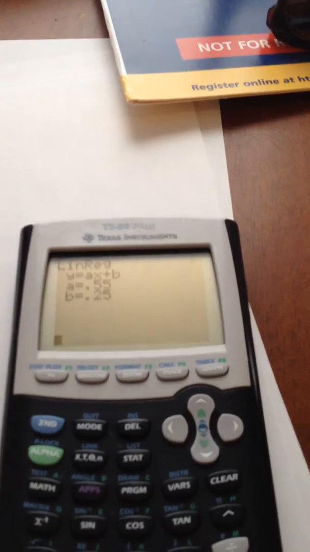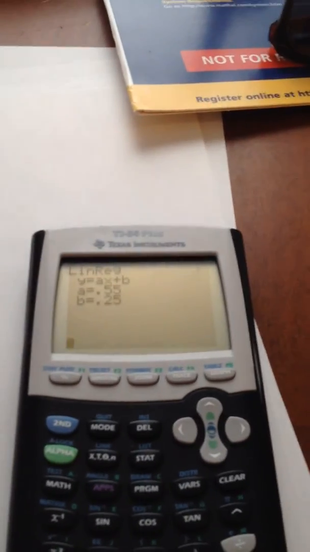Okay, so that's how you find the linear regression. If this is still not clear, please let me know. If you have a more recent version of the calculator, you might have a different screen at some point. And if that's the case, I'll get my other newer calculator out and show you how to do it that way.